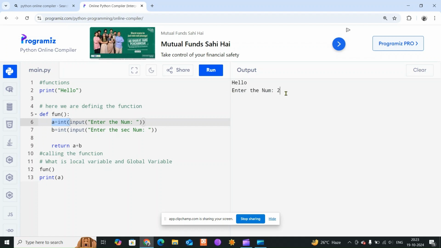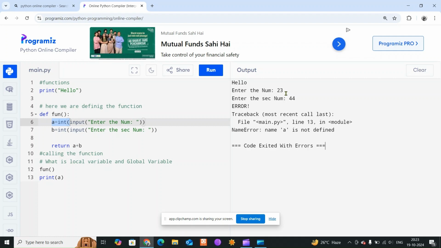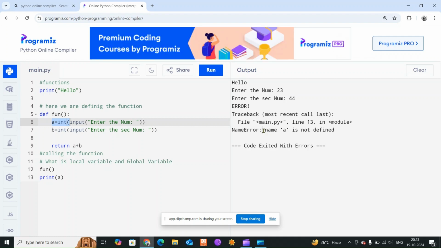I will say first number is 23, second number is 44. Now if we check the output, it is saying name A is not defined in line number 13. In line number 13 we are trying to print A, right? And it is throwing the error here. Why? It is looking for A outside this function. Is there an A anywhere? No, there is no A, right?